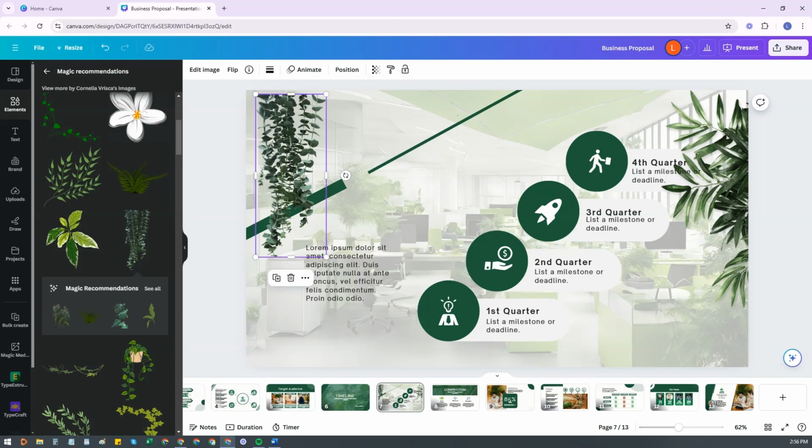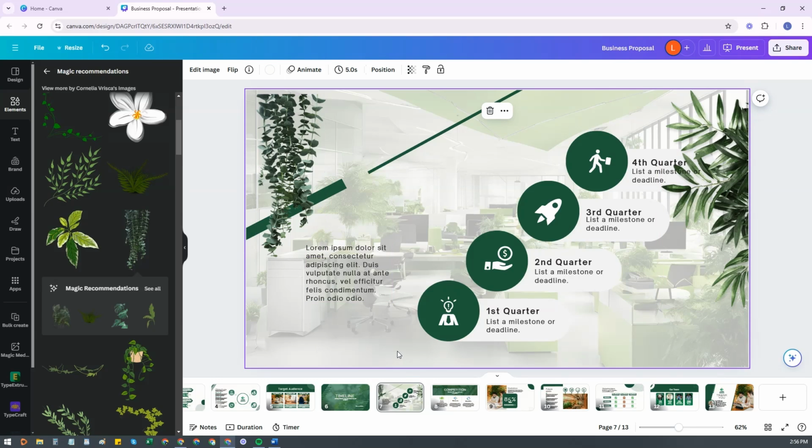So adding these visuals is a great way to break up text and keep your presentations visually appealing. Remember, a picture is worth 1,000 words. The next thing we want to go into are the animations. Animations can make your presentations more dynamic and engaging. So let's animate our slides.